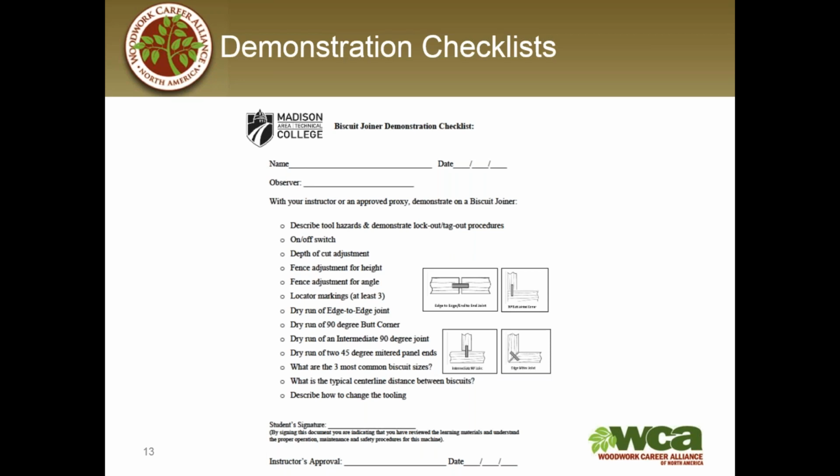And it can be, in a sense, used as a liability waiver for you. Our students are required to sign off that they've read the safety instructions and reviewed everything before they get our approval.